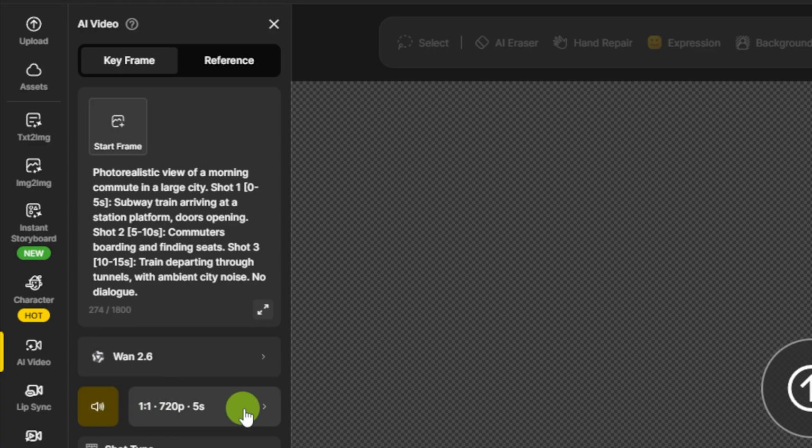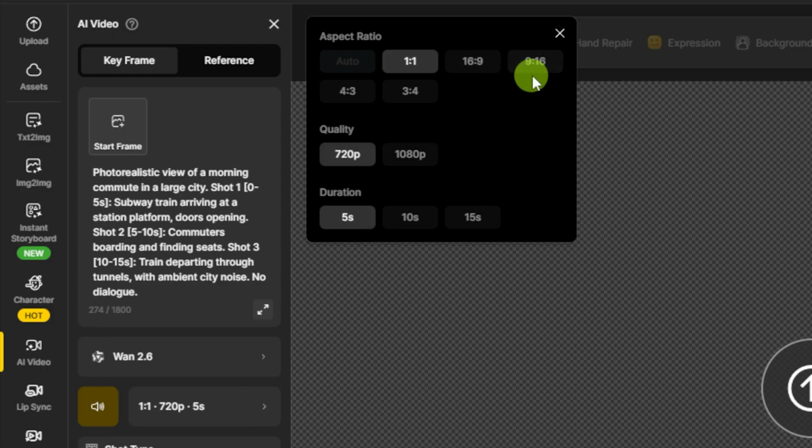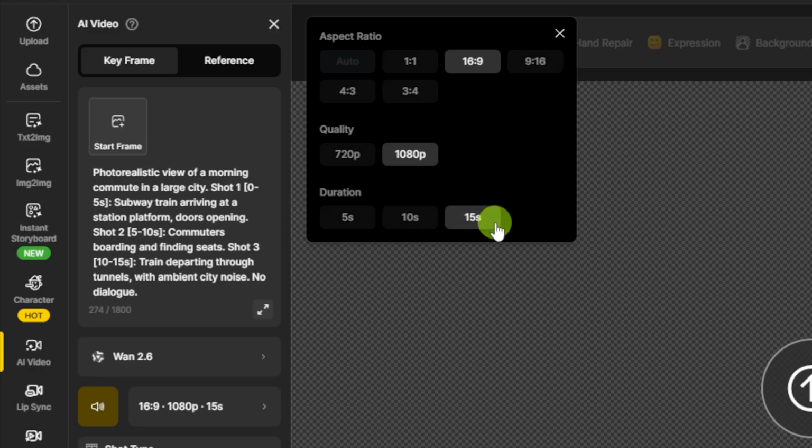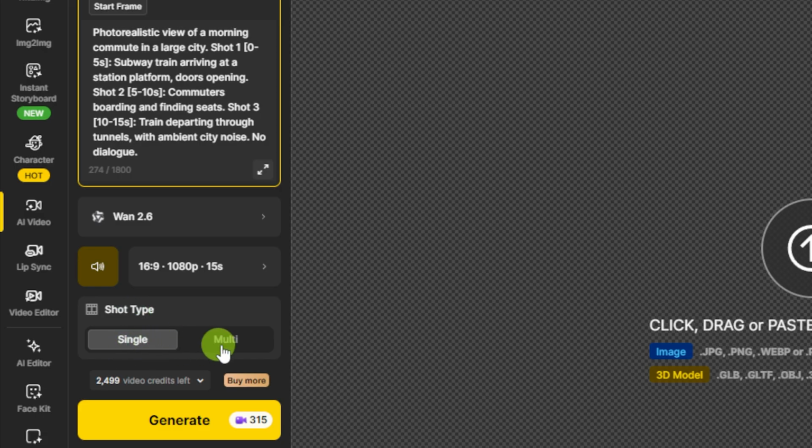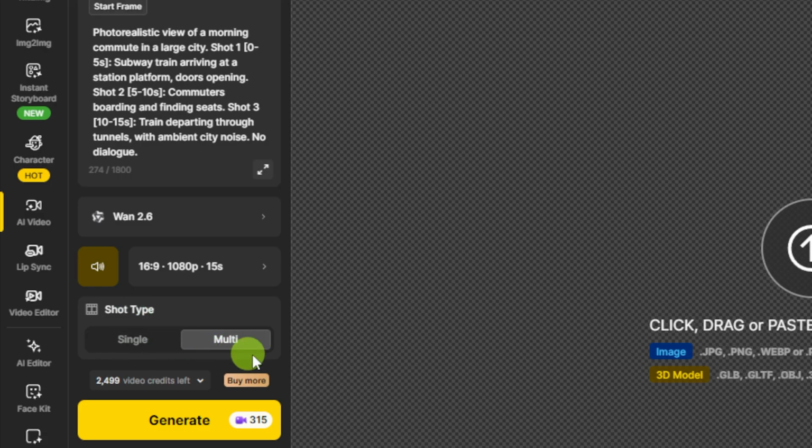Now just to the right of the sound button, we'll click the settings. I'm going to go ahead and change the aspect ratio to 16:9. Quality, we'll do 1080p. And then for duration, you can do 5, 10, or 15 seconds with WAN 2.6. We need to do 15 seconds for this one because over in our prompt, remember we set up the shots going through 15 seconds. Now for the shot type, let's go ahead and switch that from single to multi-shot. We explained our multiple shots in the prompt, we just need the setting down here to match that.